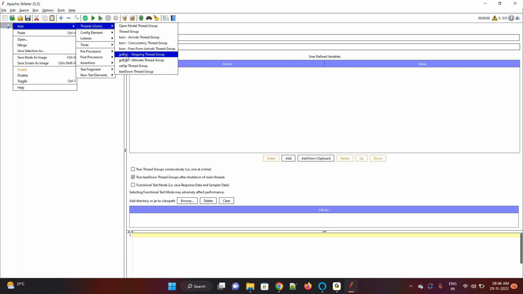But for the last 5 versions, they have kept this Plugin Manager option. You simply select and it downloads everything automatically. So it's much easier now, right? So let's check one by one.